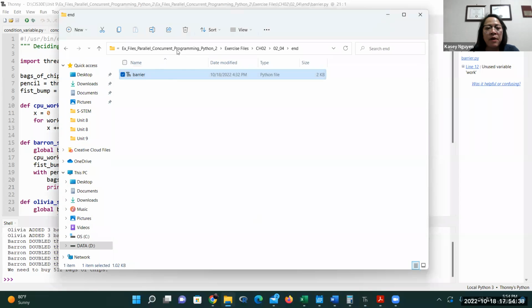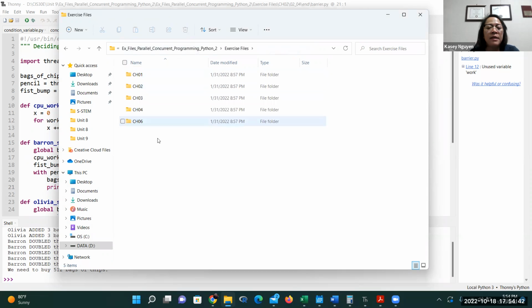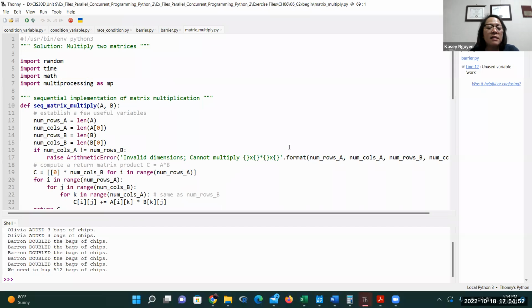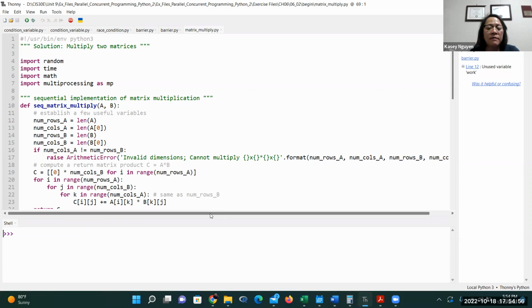So when you unzip your program, it's going to look like this, and there are various chapters. In that, you would see different types of programs. Let's take this program, for example, because the other ones are kind of simple to implement. This one uses multiprocessing, and it shows you how you can do matrix multiplication.